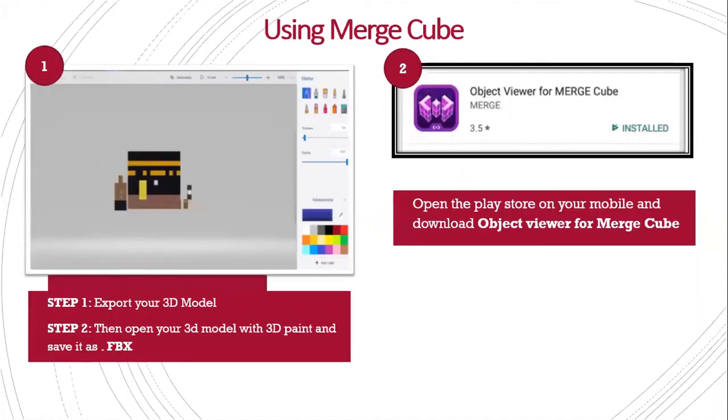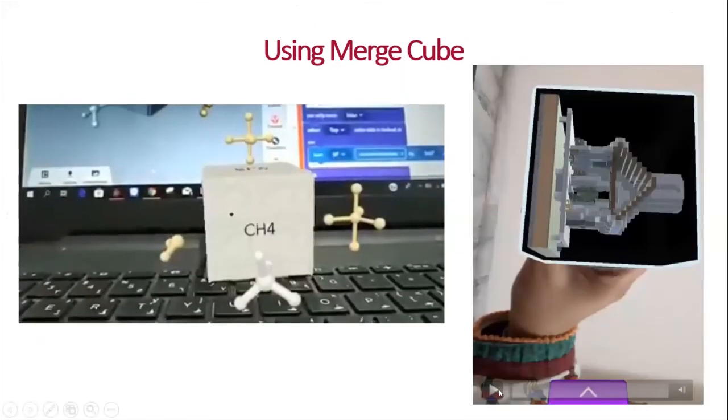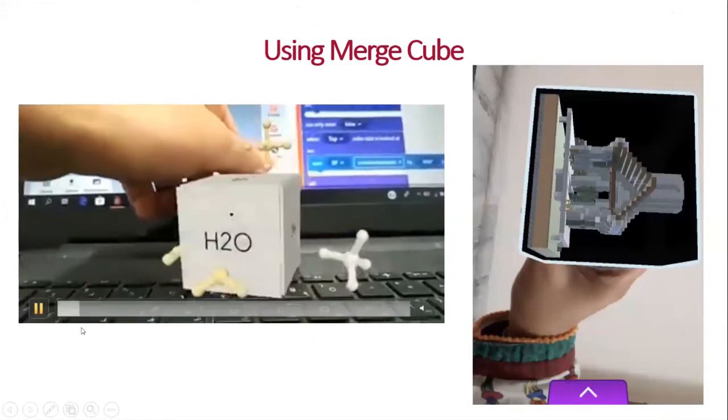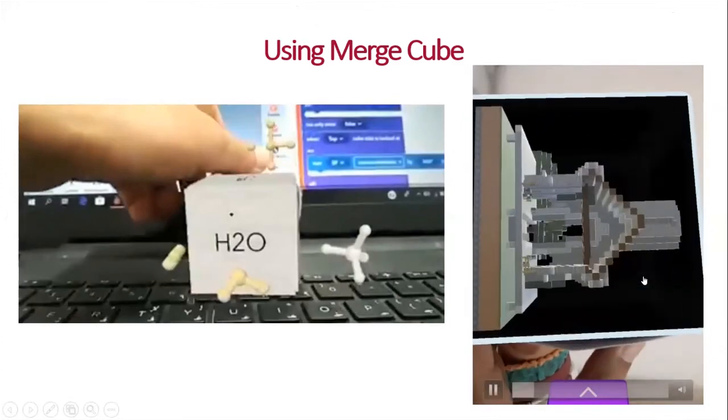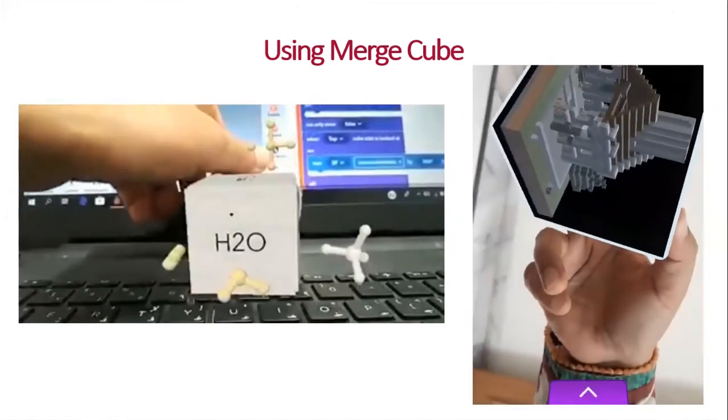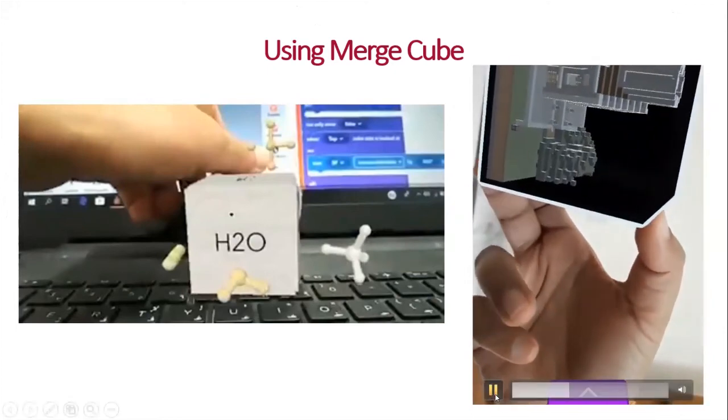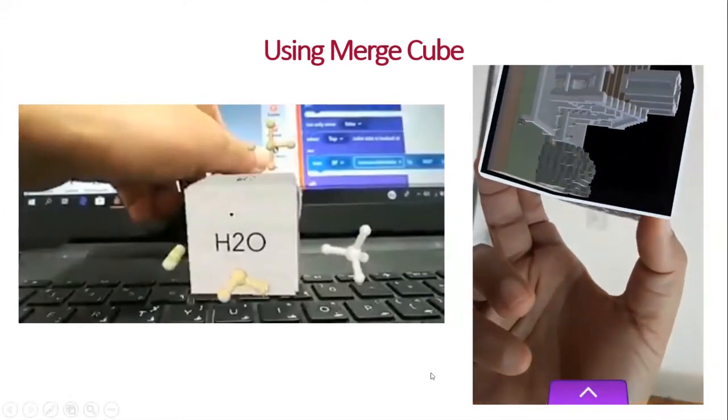The app is called Object Viewer for Merge Cube. Once that app is downloaded and you have uploaded that object, you have to point the camera towards the Merge Cube, and you can view that 3D model on the Merge Cube, just like I showed you here. This right side thing is extracted from Minecraft.